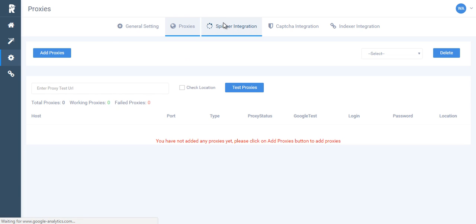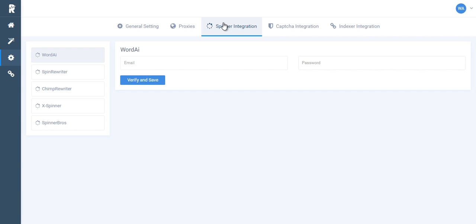The next tab is for spinner integrations. In this software we have integrations with Word AI, Spin Rewriter, Chimp Rewriter, Xspinner, Spinner Browse. You can see that all of the famous spinners are added in RankCipher. You can use any one of them to spin content on the fly. Content spinning is a widely used term or feature in the SEO world, so you may come across it. We recommend using original content and handwritten content, but if you don't have the resources to get handwritten content, then you can use scraped content and then spin it.